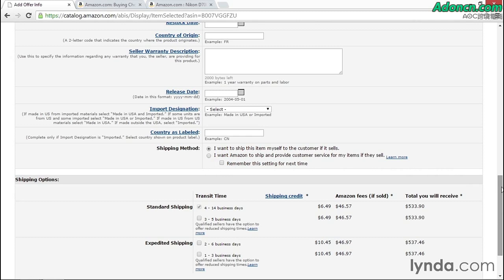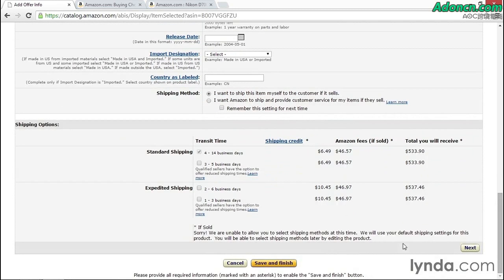If you're shipping for yourself, Amazon's going to show you the different shipping credits you'll receive for each shipping method that's selected. You can select more shipping methods if you want. A good idea, as the more convenient you make it for buyers, the more likely you are to make a sale. Amazon also shows you the fees it's going to charge you when the product sells, and the total sum you will receive. This is the product price you entered above, minus the Amazon fees, plus the shipping credit. So, once you've entered all the information, click Save and Finish.